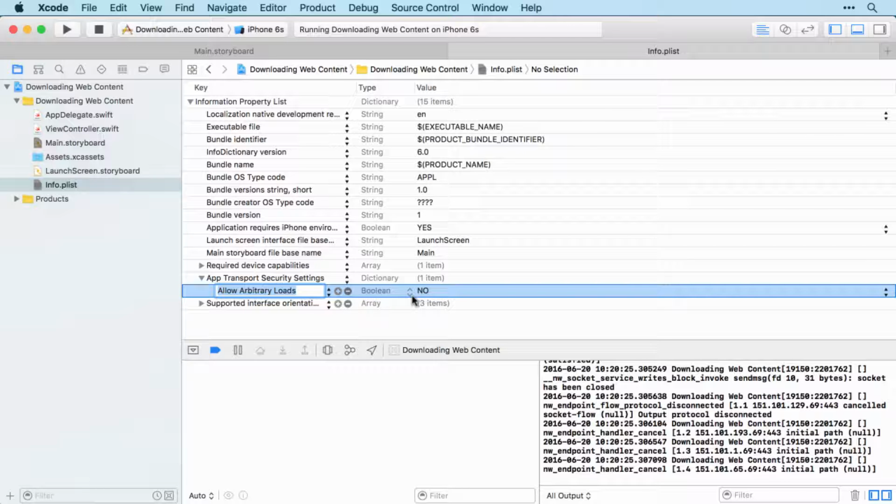Now, if you change that to yes, then that will enable your app to load any domain over HTTP. This is generally not a great idea though, as it does leave your app potentially open to insecurities, and it's possible your app will be rejected from the App Store unless it has a very good reason to do this. If, for example, you were implementing a web browser, then you would need this.